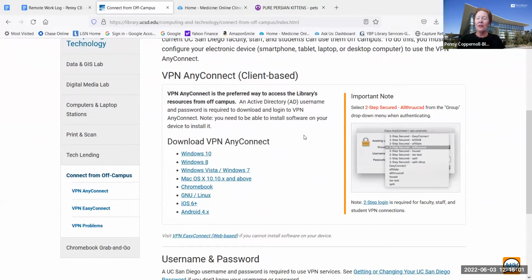And one of the most important things on this page is right here to the right side, where it says when you're selecting which connection from the group, you need to pick the two-step secured option through UCSD. It's very important to pick that group so that you're connecting through to the correct area. And you will be using this anytime that you're connecting to the library. You will be logging in using your UCSD Active Directory account. So that's your password and username that you use when you're logging into University Business.